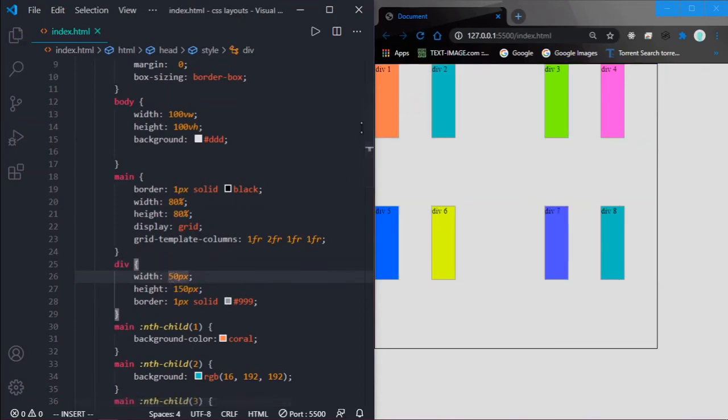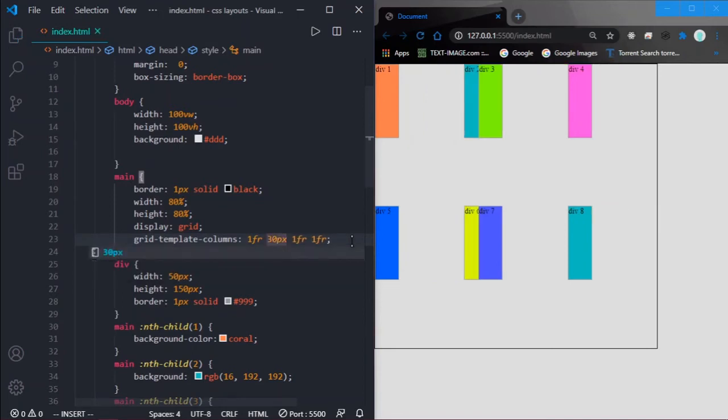So now the first column is 1 fractional, but the second column is 2 fractional, the third column is 1 fractional, and the fourth column is 1 fractional. The same thing you can change, and so on. We don't need to use fractions, we can even use something like pixels. So we can say 30 pixels, and the second column will take only 30 pixels, and the rest will be evenly distributed in 1 fraction, 1 fraction, 1 fraction, and so on.